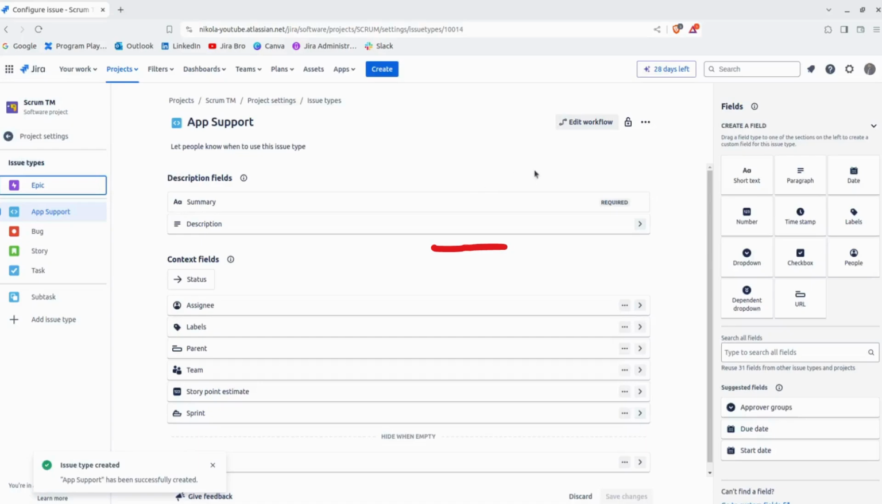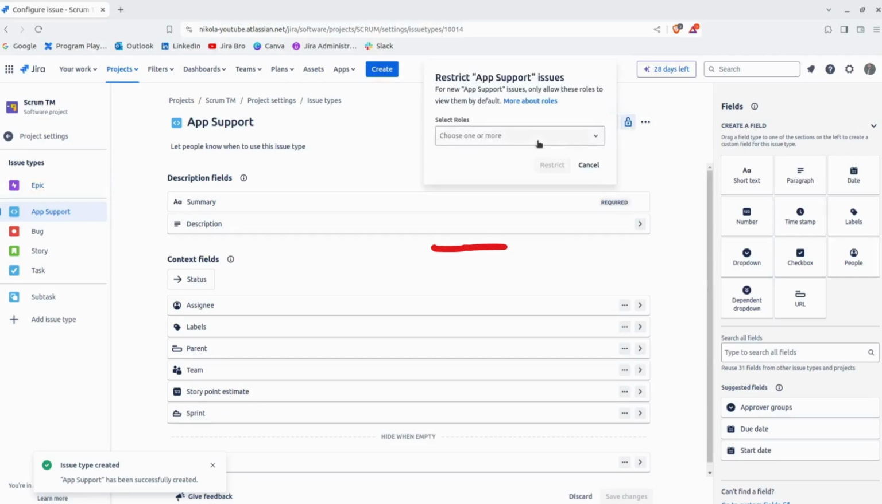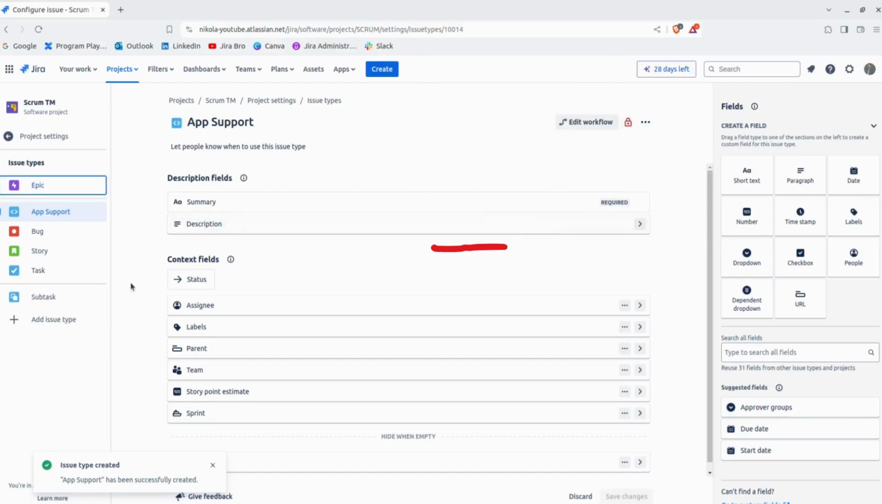Now that I have the app support issue type, what I want to do is edit the restrictions. How do we do this? In team managed projects, we do it with this padlock right here. We click it, and for new issues, we only allow these roles to view them by default. I'm going to restrict, and now it's locked. So only those who actually have this role will be able to see this issue type.